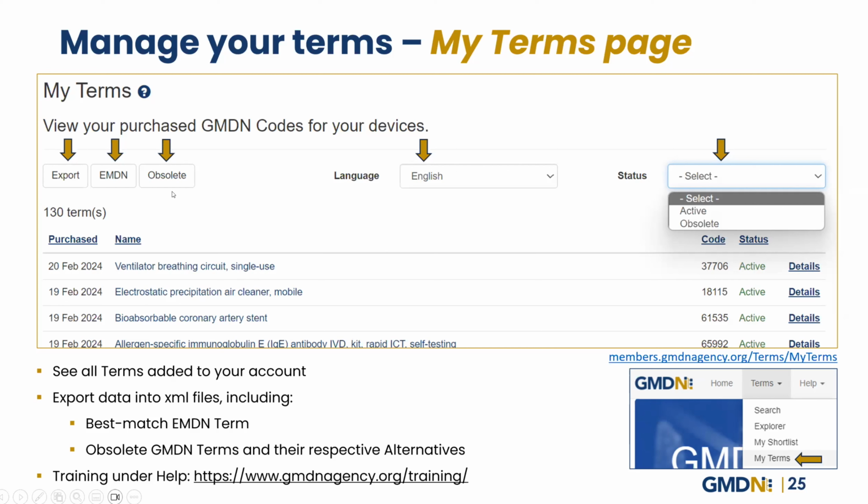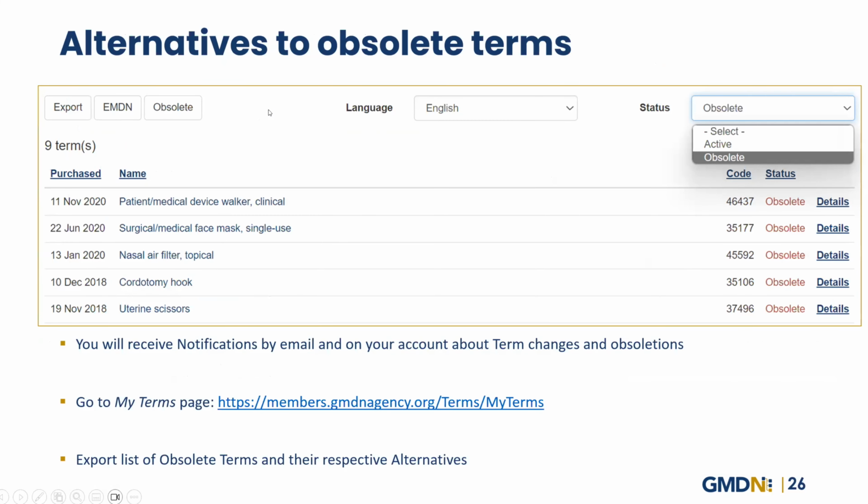You can also export the list of your obsolete terms, where you'll find the respective alternatives or replacements in that file. Okay, so in terms of finding the alternatives to the obsolete terms, there are different ways to go about it. You can use that export file. So importantly, you also receive notifications by email and in your account about term changes and obsoletions if you have opted in. And you can use the export.